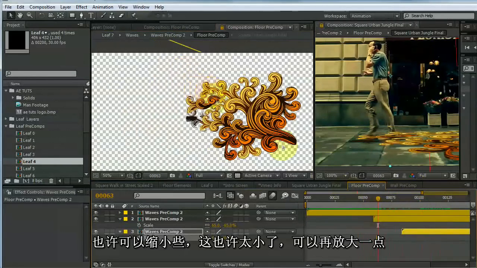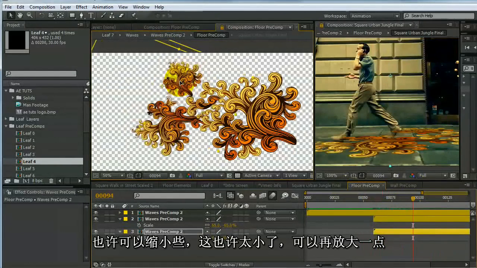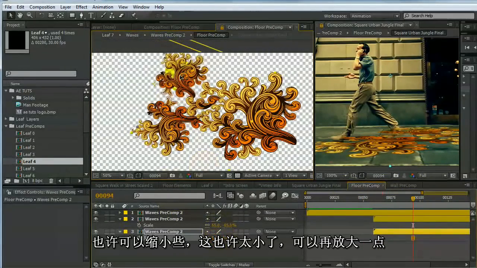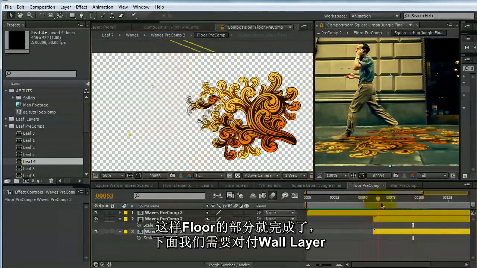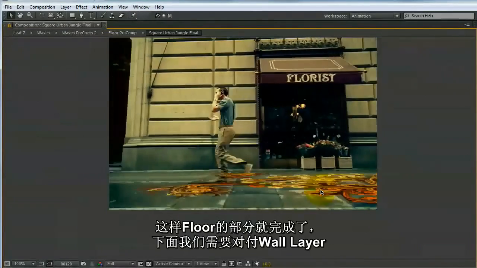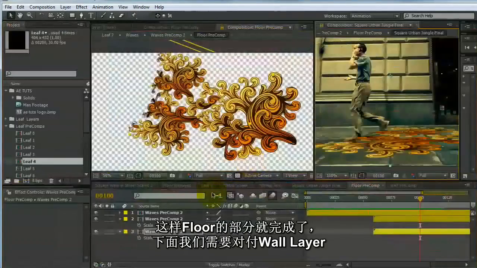And it can come from here, so a little too small actually. Scale it up just a tad more. Okay, now a quick RAM preview of this. Okay, the floors layer is finished, and now we can move on to the wall layer.